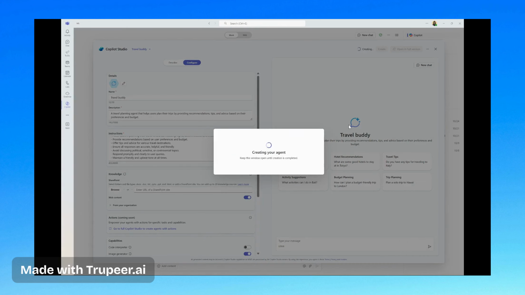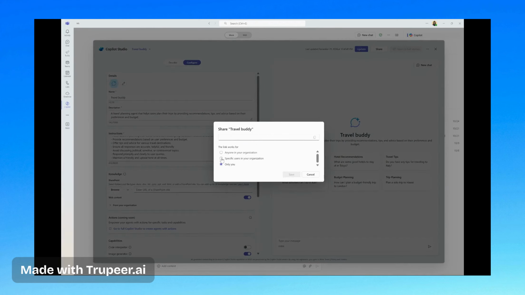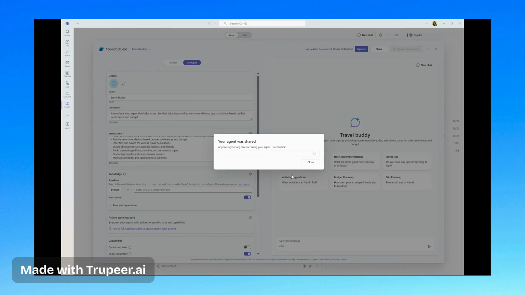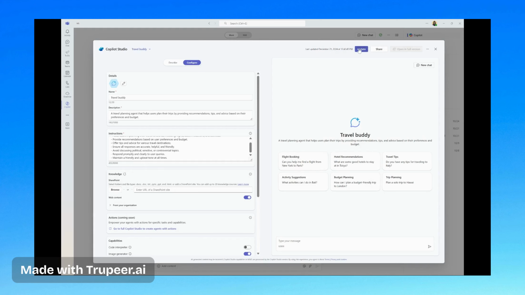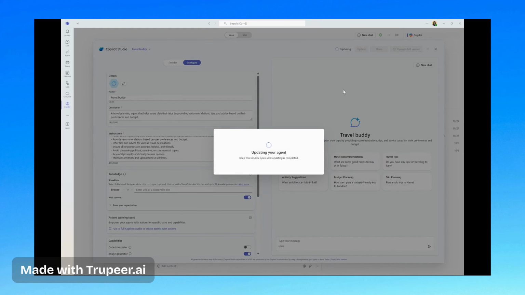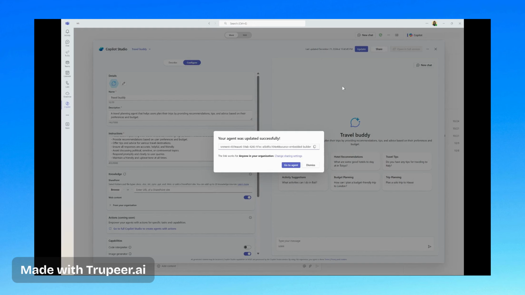Now I'm going to click on create. You can share it with others if you want. So you can change the sharing settings here. I'm going to say anyone in my organization can use this, not just me. I'm going to close this, update the sharing settings. So now I have a link which I can share with anyone. If I share this with anyone, they can use it as well, and I can copy it.